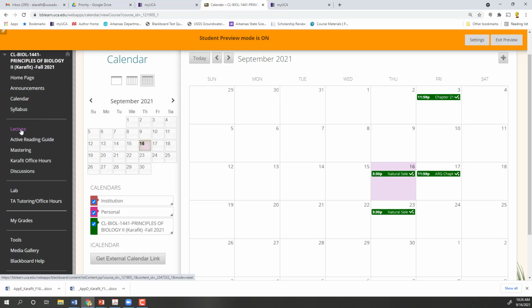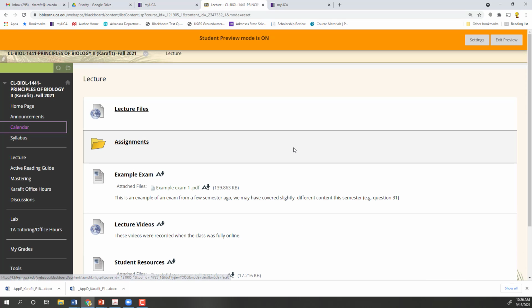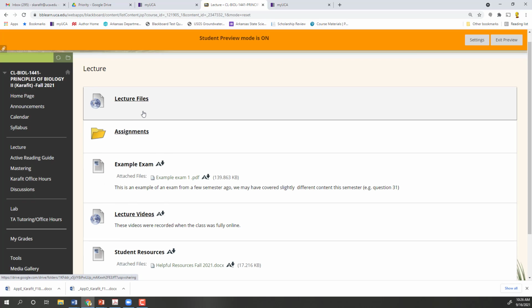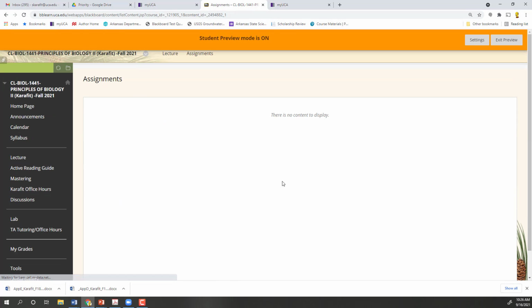There's a link to the syllabus. There's a lecture folder down here. The lecture folder is important. Right here, if you click there, that takes you to the files like the PowerPoints and things for class. If there are lecture assignments, they go in here. You'll see them in the assignments folder.